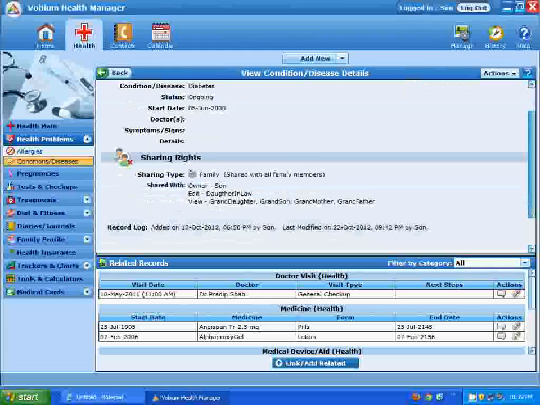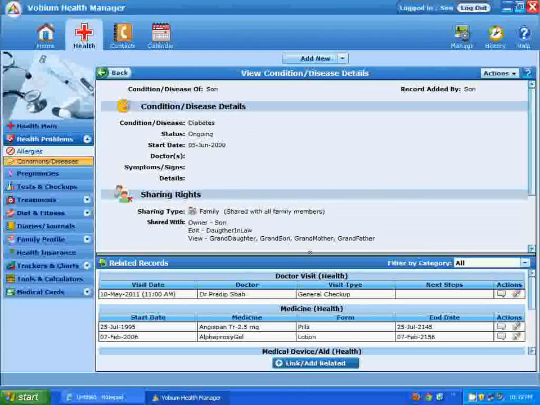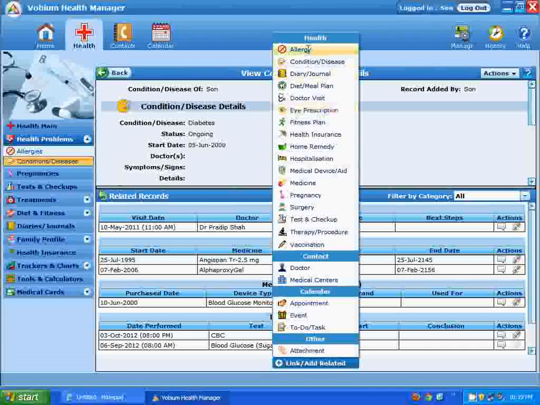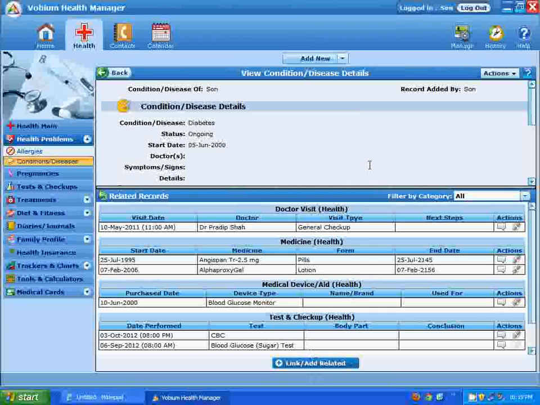A very nice thing about this software is that we have created a complete related information section. Just having a list of medicines or a list of tests is not important. You need to know for which health problem you had which doctor visits, which medicines you took, and which tests and checkups you did. This section of related records lets you do that, and it is very easy to link related records. For this diabetes, you can link a related home remedy or a related test and checkup with a click of a button.